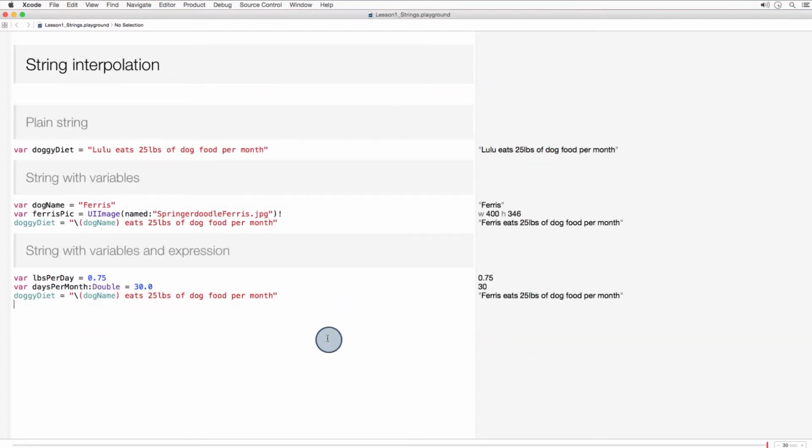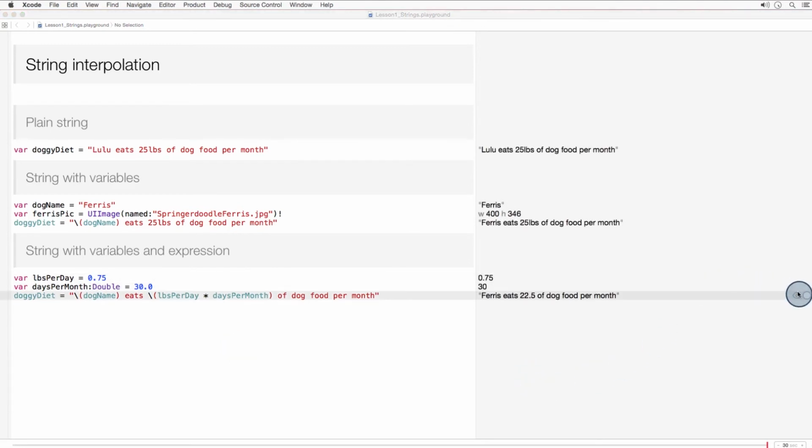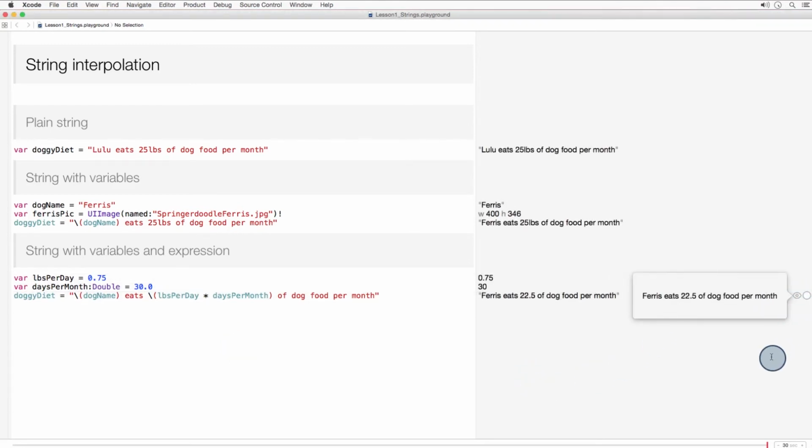Let's say we're really only paying attention to how much Ferris eats per day. This monthly consumption rate can actually be evaluated as the string is built. And of course, I do that by typing backslash and then parentheses, and then between the parentheses, I put the expression I want to evaluate. So pounds per day times days per month. And again, you can see the output hasn't changed much.